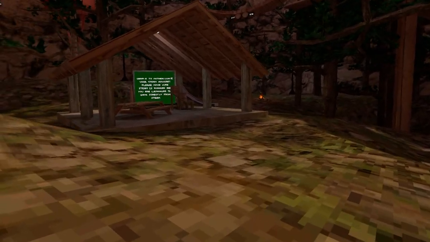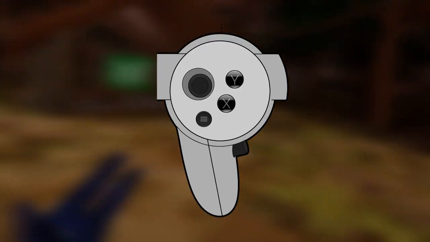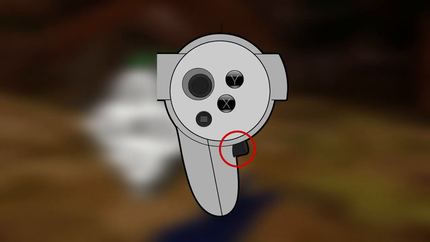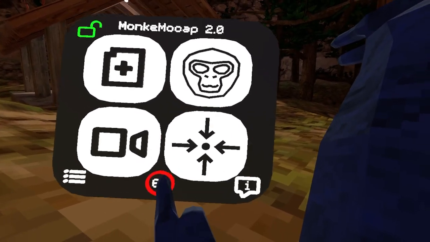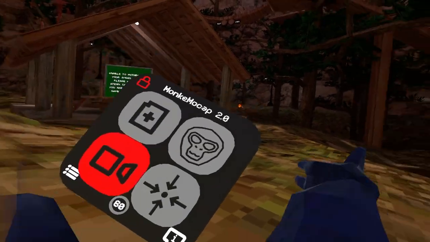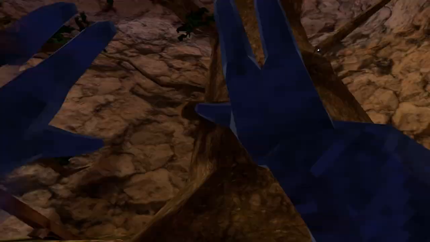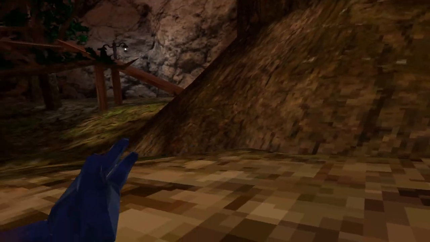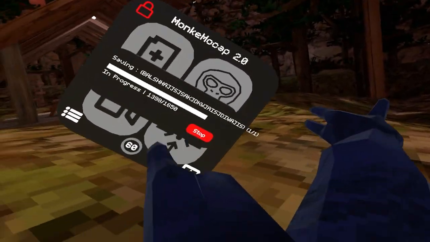Once you get the Monke Mocap mod, you're supposed to go into your Steam Gorilla Tag, put the mod in, press the button Y and the grab button on your controller. What you want to do is change this to 60. Press plus to make a new file, then the record button, and then you just want to do some shenanigans, and once you're done, you press those buttons again, then you press the record button again and it'll start saving.